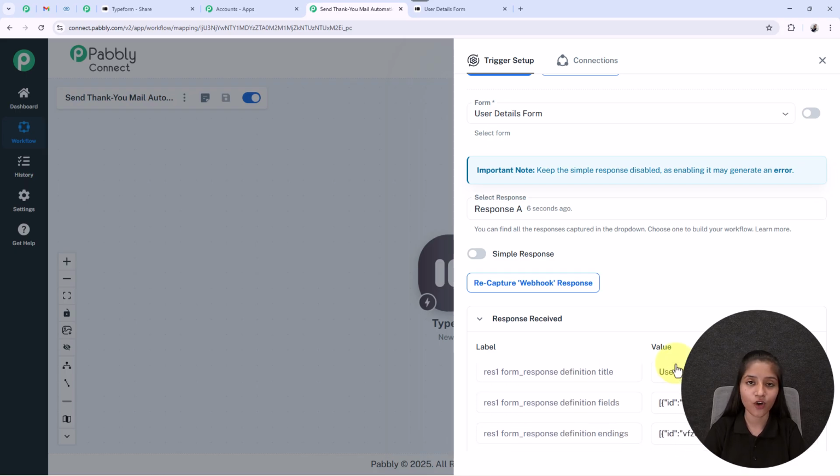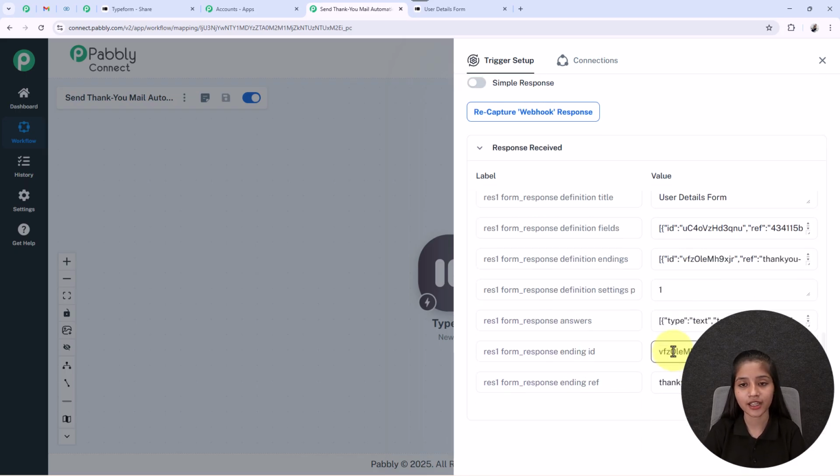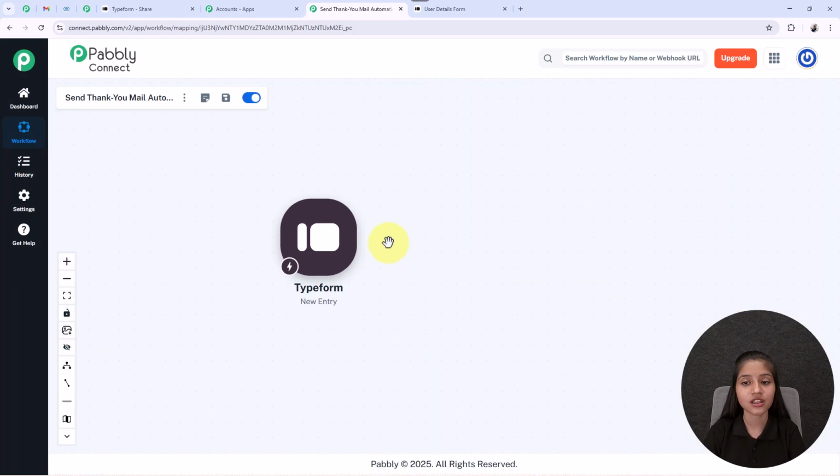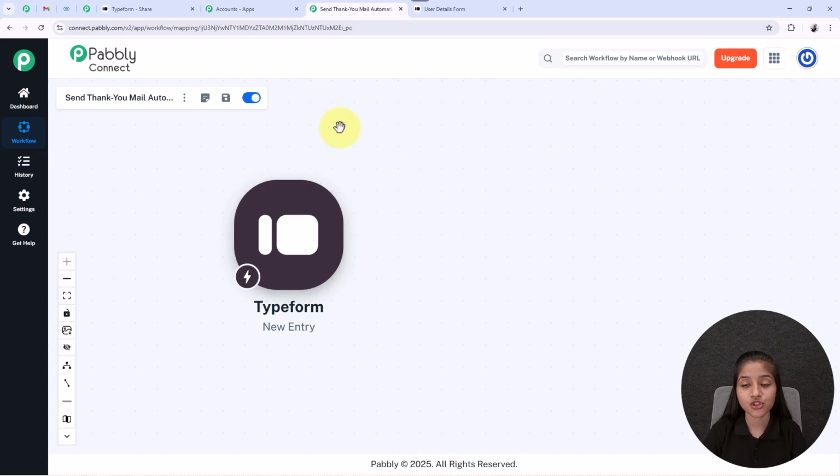That means my Typeform is successfully connected to my Pabbly Connect. Now the setting up of our trigger application is done. After that, next, I want to set my action application, that is the Gmail. On each form submission, I want to send one mail to my specific user.